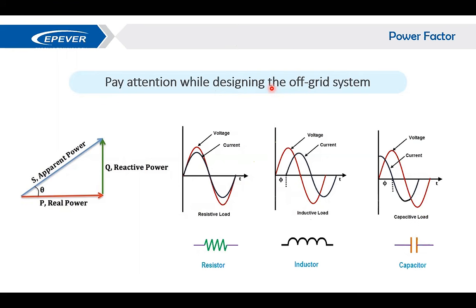Power factor is usually ignored in the design process. Power factor is a measure of how effectively you are using electricity. And there are three kinds of loads. Generally, there are three kinds of loads in your consumer list. They are either resistive loads, inductive, or capacitive. So if the load is, for example, inductive or capacitive, then there will be a shift in the voltage and current phase of the load.